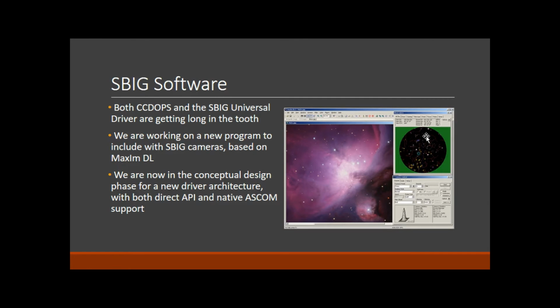On the software front, yes, we still offer CCDOps. We don't have CCDSoft anymore. Software Bisque has discontinued it. The deal that SBIG had with them didn't transfer over as part of the financial arrangements, and frankly, they're a competitor.